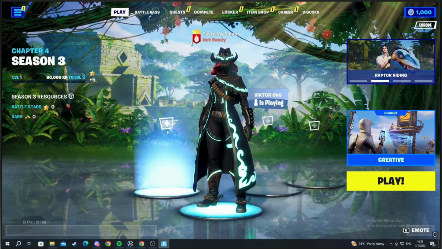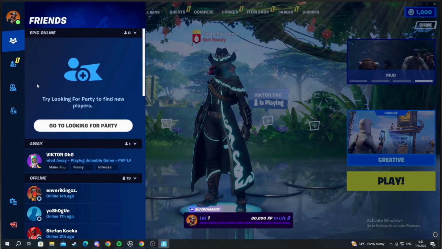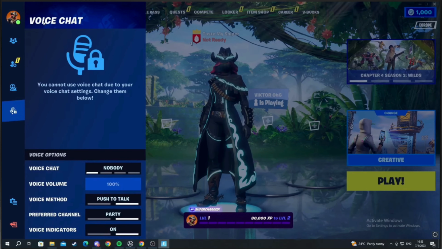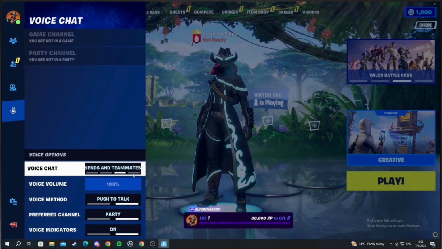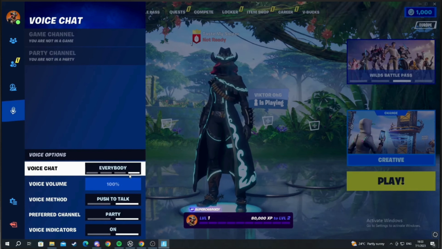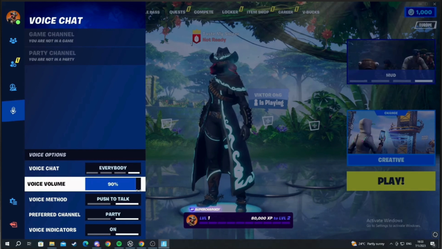Once you are in here, click on this 3 horizontal line at the top left corner. And then click on this mic icon. Right now you can see that the voice chat is set to nobody. You can simply change it to friends only, friends and teammates, and also everybody. After that, you can set the volume of your voice. You can set it as per your need.